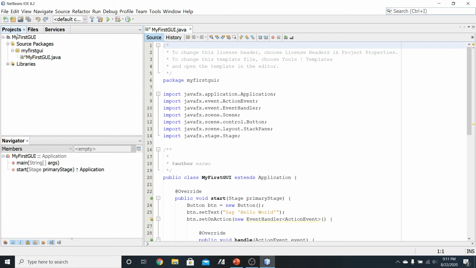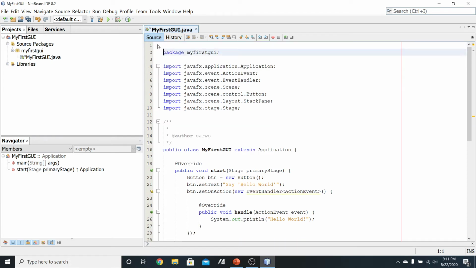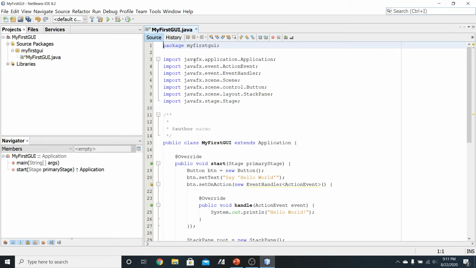So we've got our project right here, my first GUI. We've got our package, my first GUI. And then we've got our Java file or class in here, my first GUI. So if we take a look over here, we've got a few extra comments that I'll go ahead and remove. So we'll go ahead and delete this one at the top. We'll leave our package statement alone.